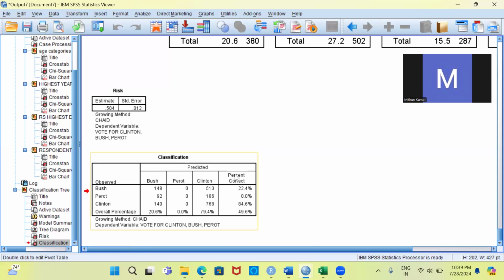The last column is the percentage correct column. What does this indicate? This indicates the percentage of correct classification for each of the candidates. So when identifying Bush supporters, our model is accurate 22% of the time. When we are trying to identify Perot supporters, the model is accurate 0% of the time, which is quite dangerous. Lastly, when it comes to identifying Clinton supporters, our model is accurate to the extent of 85%.